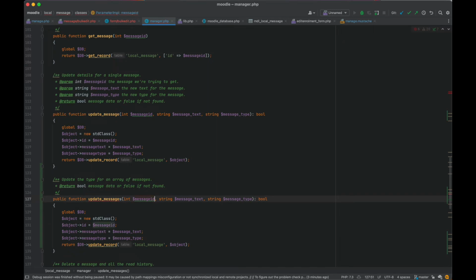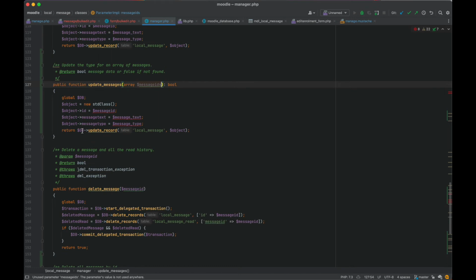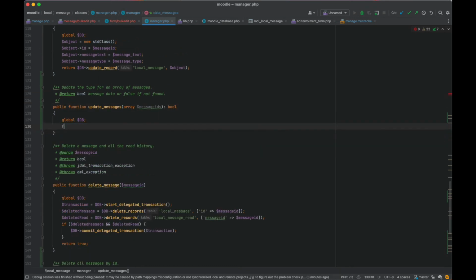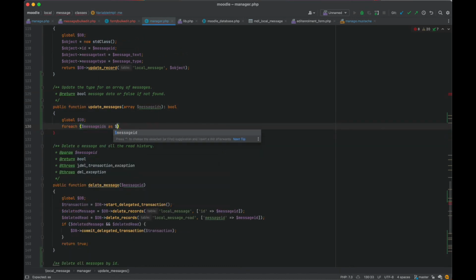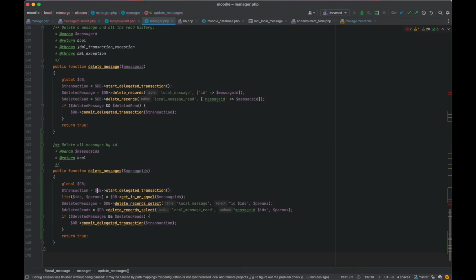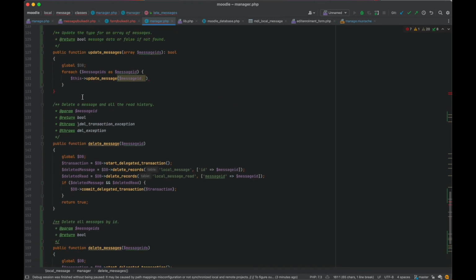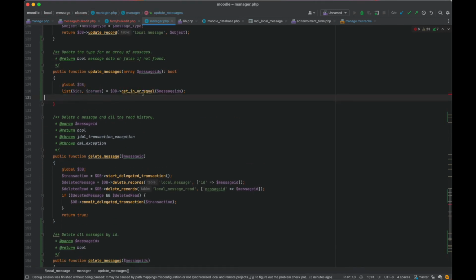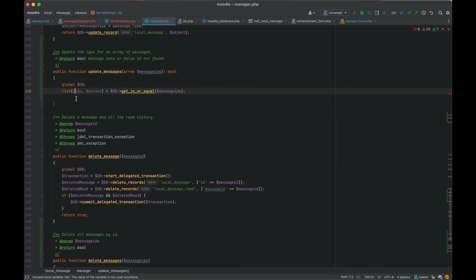So update messages. So instead of doing a for each loop, I'll show you, for each message IDs, and you could do this, update message ID, and then the message text. We don't even have the message text here, so that wouldn't actually work anyway. But let's not do that. Let's do a similar thing to this, where we basically grab all the message IDs into a list, and then we can do another one here.